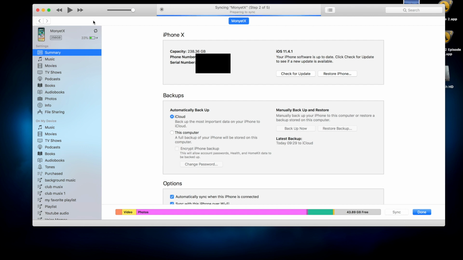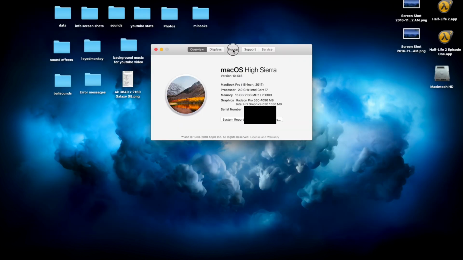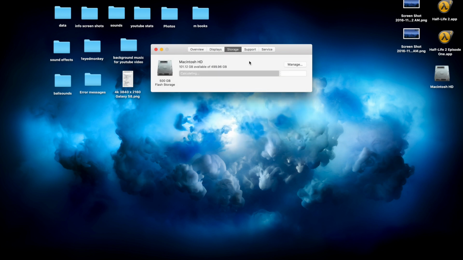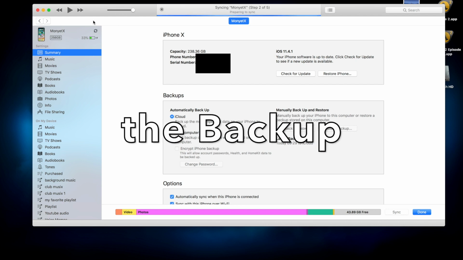On your Mac, check if you have enough available space by clicking on the Apple logo in the top left corner of your screen and clicking About this Mac, then Storage. If you need to free up more storage space, check out the link in the info on the top right corner of this video. When you have enough space on the Mac, connect your phone by lightning cable to the Mac and launch iTunes. Make sure you are using the newest version of iTunes before starting the update.